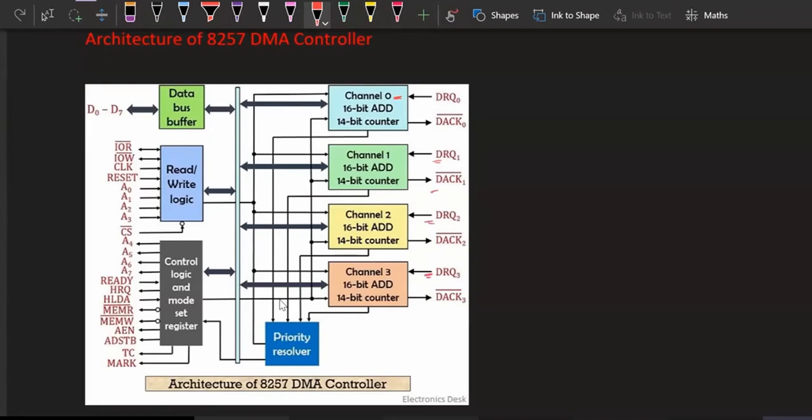For all the different channels, each channel will have a 16-bit address and 14-bit counter. And it can accept the DRQ request, and it will give a device acknowledgement.